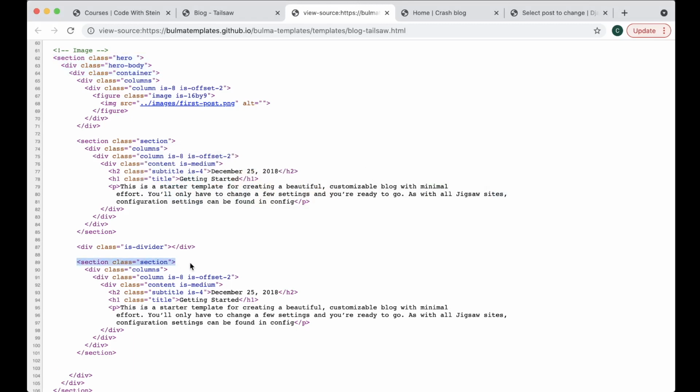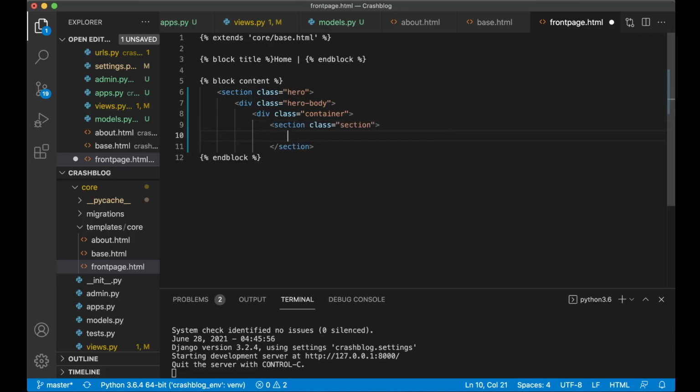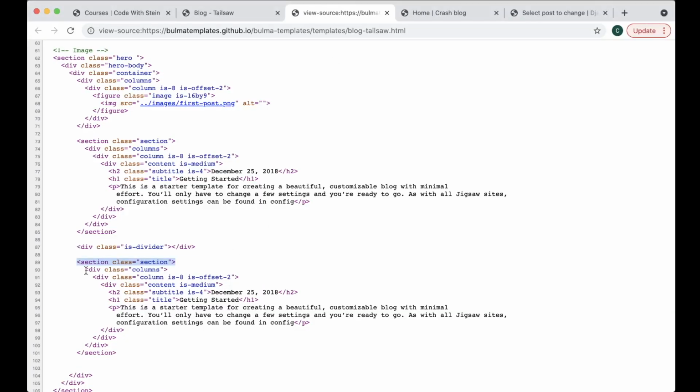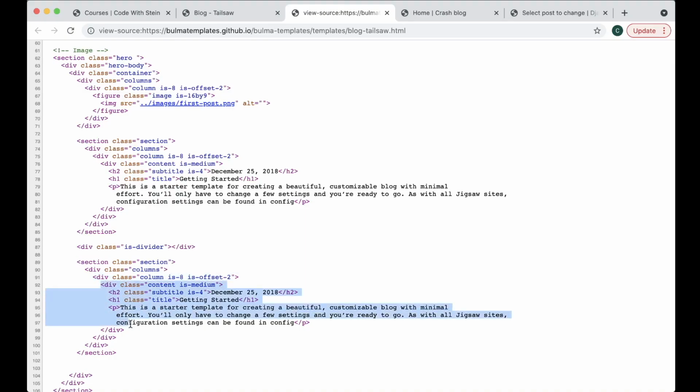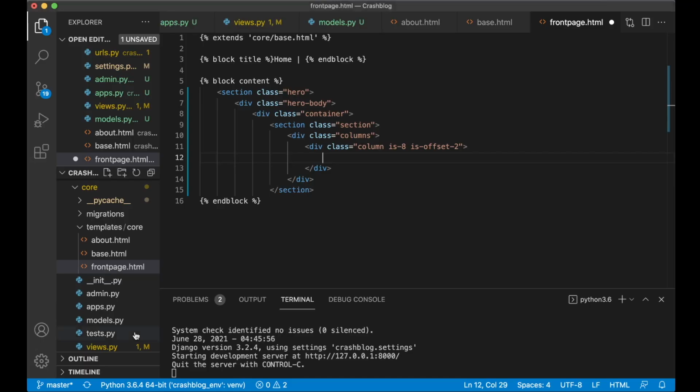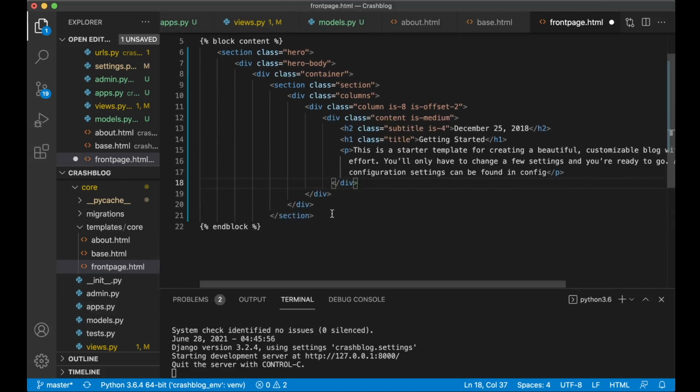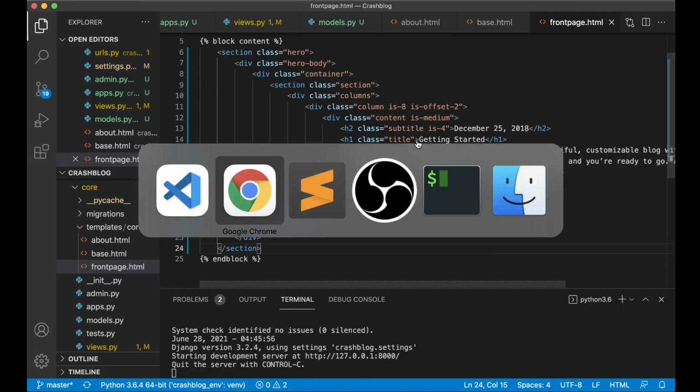I want this section. And the div class columns. And this one, which is the post itself. Like that. And then I can copy this whole thing. And then I just need to close all of these divs, and this outer section hero. And now I just want to save to see that it's working.